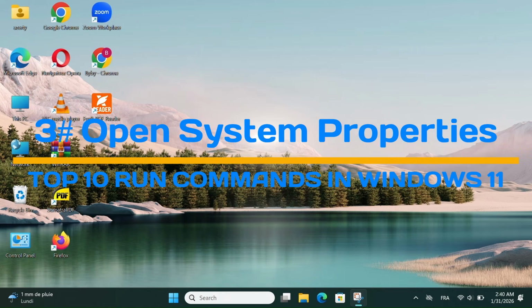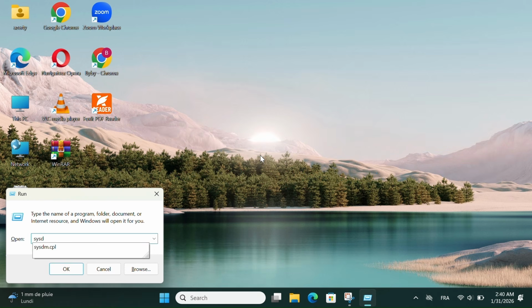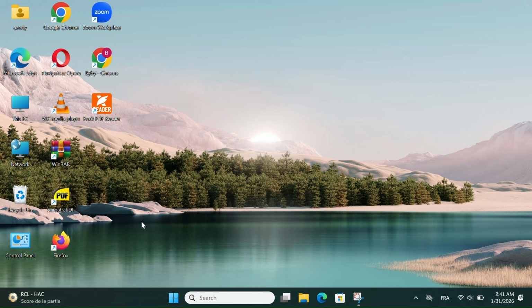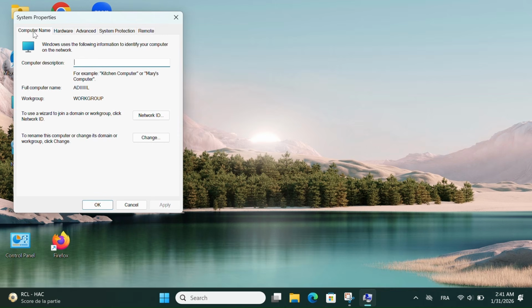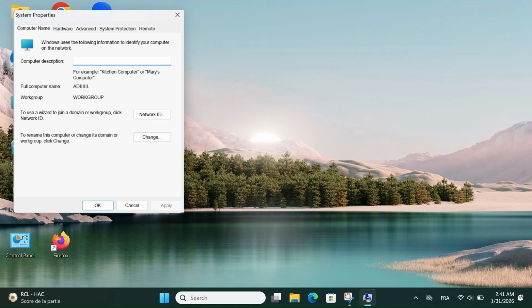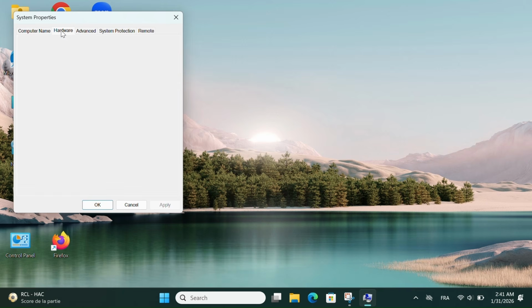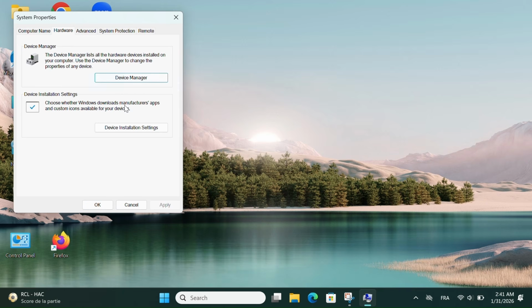The third Run command is Open System Properties. First, open the Run dialog by pressing Windows + R. Type sysdm.cpl, then click on the OK button. This will open the System Properties window. Here, you'll see several important system options and settings. In the Computer Name tab, you can view or change your computer name and manage workgroup or domain settings. In the Hardware tab, you can access Device Manager and configure hardware-related settings.